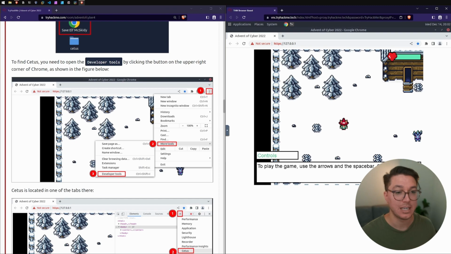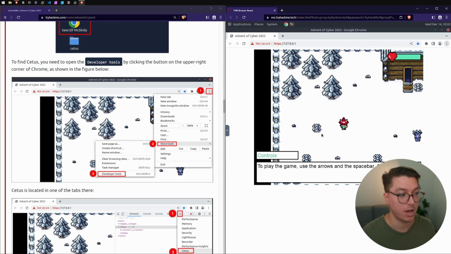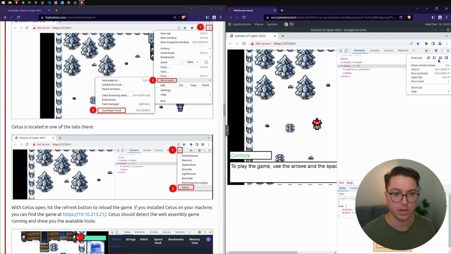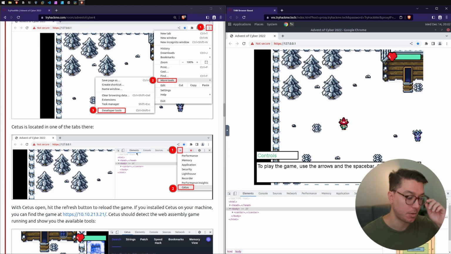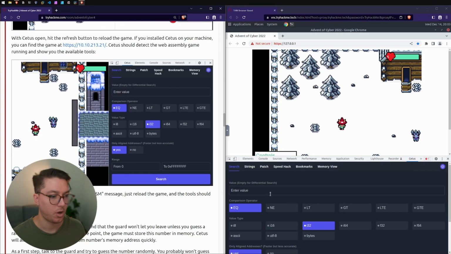Next up, we're opening the developer tools. We'll go three dots, more tools, and developer tools, or Control-Shift-I. Based on the size of my screen, I'm going to put the dock side at the bottom so we can still see the game a bit better. Now if we go to more tabs, we can see Cetus. Mine's opened up fine, but if you see a waiting on WebAssembly message, just hit reload or refresh.